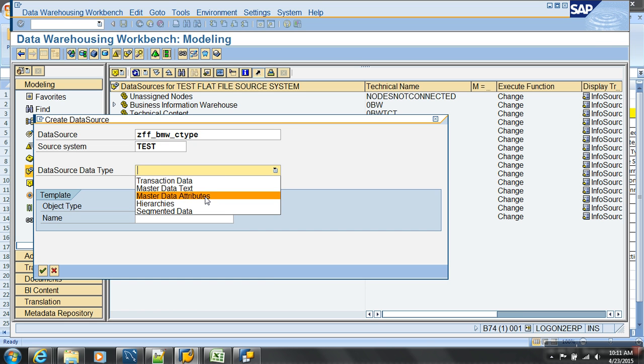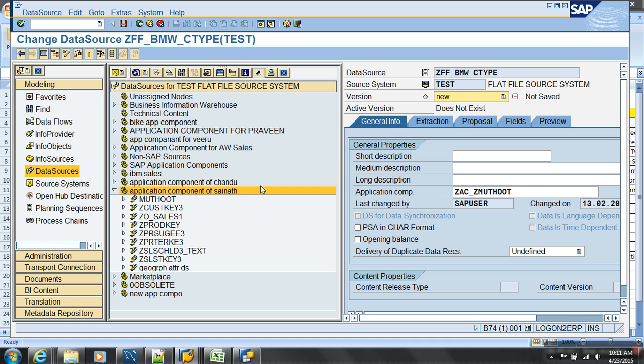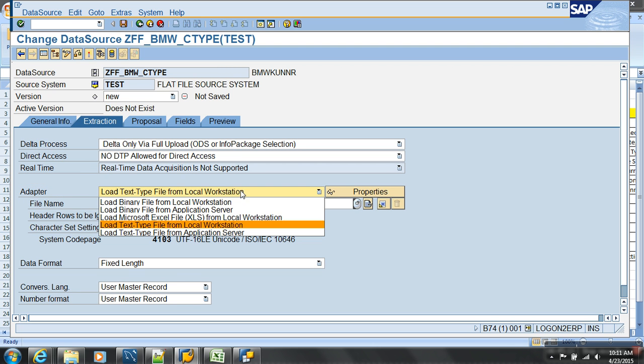And what type of data source is it? Because my target is attribute, I'll say the type is attribute data source. Say okay. Some description, I'm going with extraction. It will ask me all the file details.